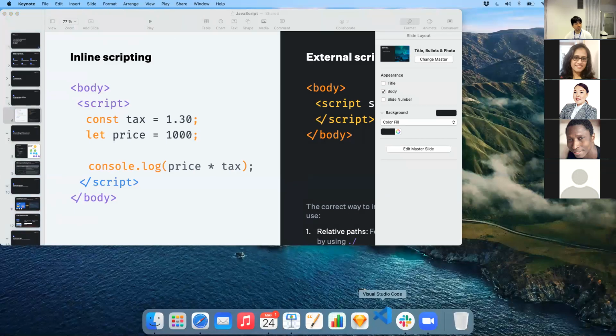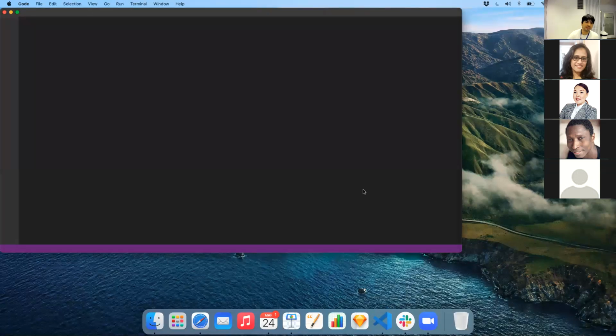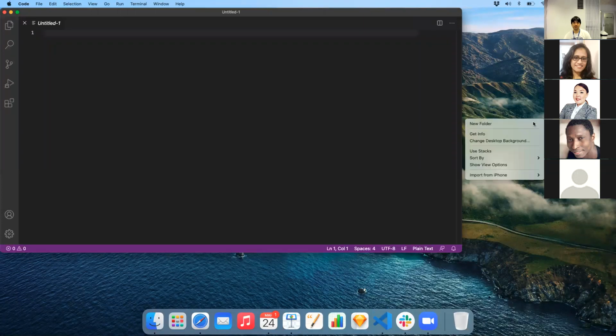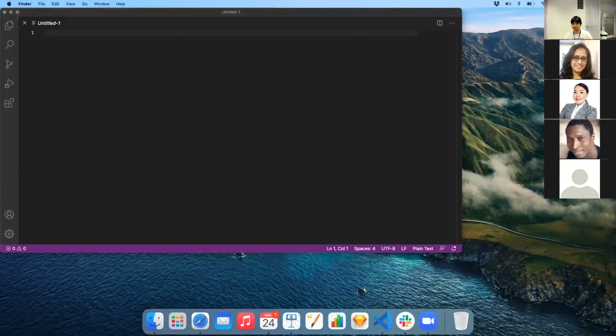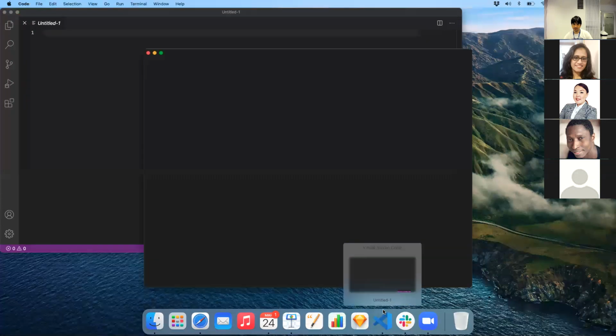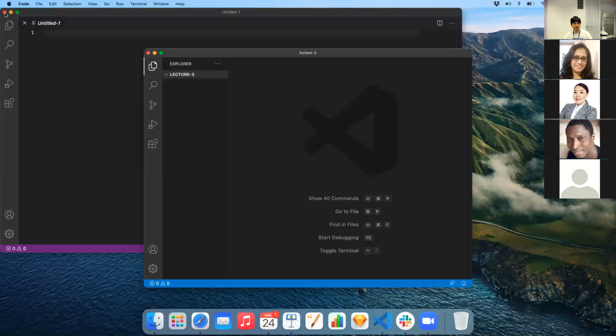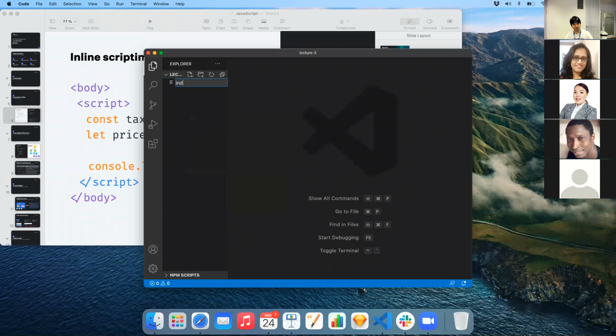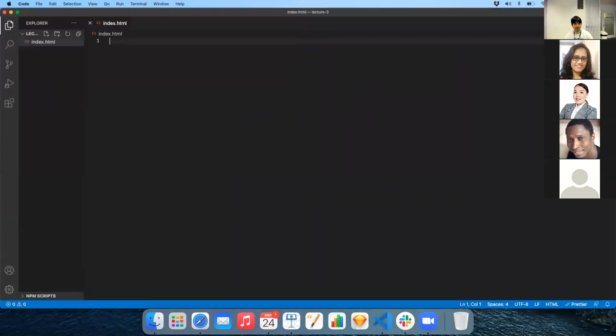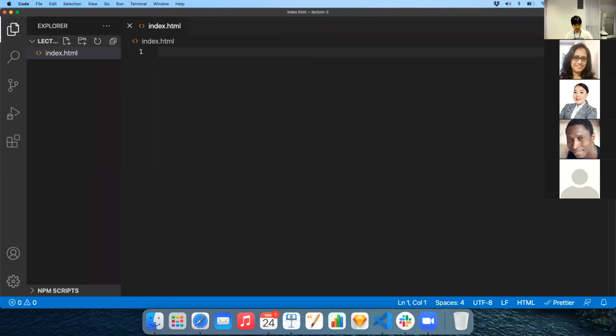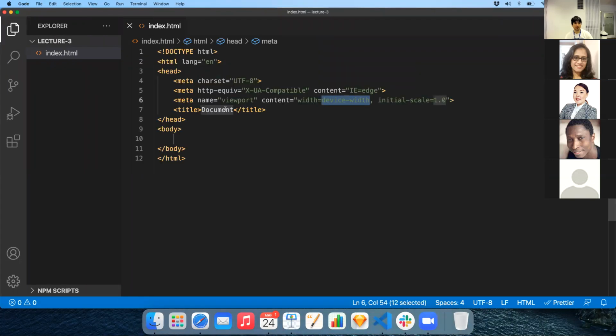So let's showcase an example of that. Let's open Visual Studio Code and start making some examples. I will create a new folder. I will call this one lecture 3. Lecture 3, and drag it to the Visual Studio editor, and I will create a new file. So I want to create index.html. Let me make it bigger. There you go. HTML5. This will be lecture 3, and let's create a simple example.